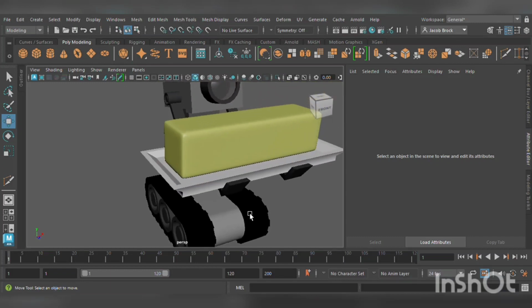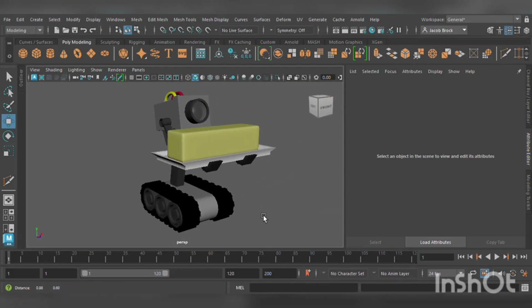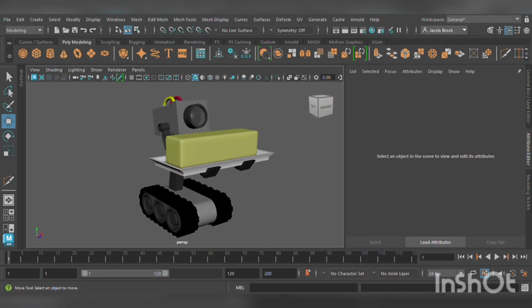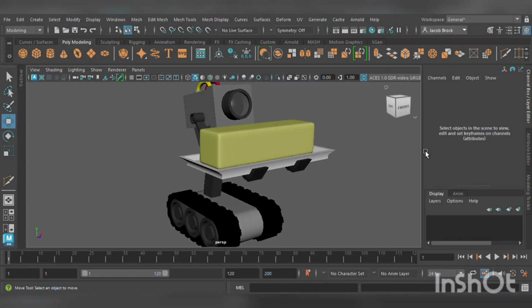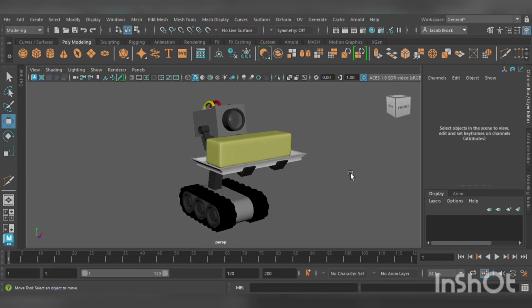And there you have it, guys. We have the final product of the Butterbot from Rick and Morty.